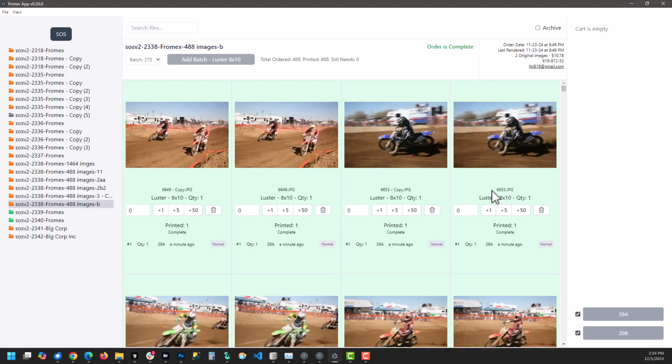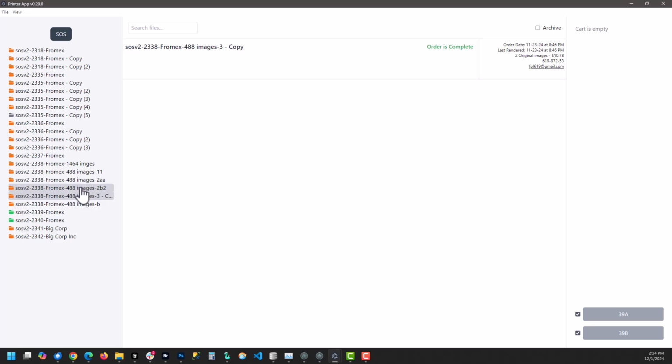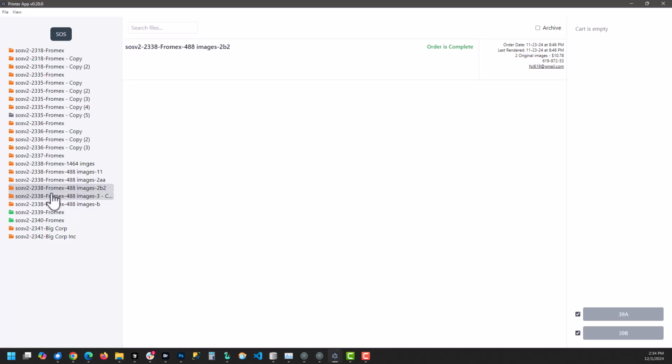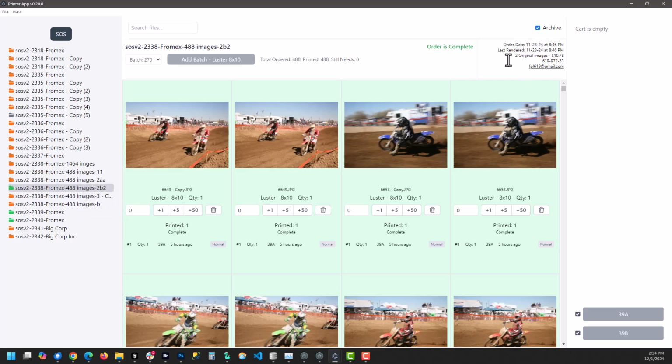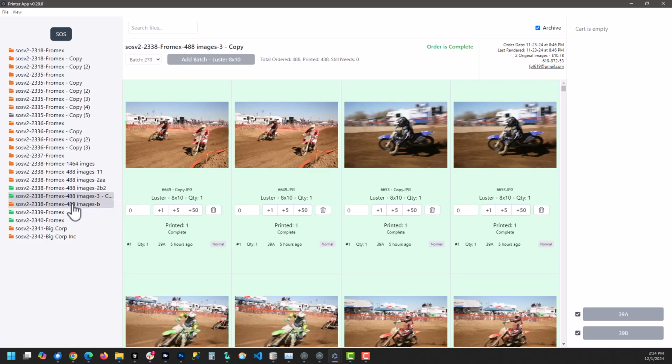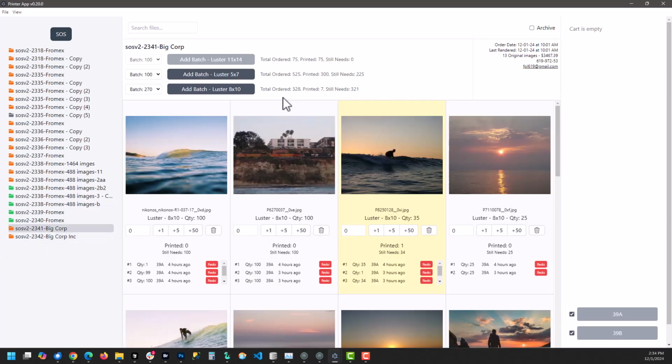Let's see. And now it says order complete here on the top of this little order details pane. So other ones won't say that unless they're complete. And if they are complete, somebody should probably be checking the archive box, and then they show up as green over here to let you know it's complete. All right, back down here to where some of these have been printed, but others don't say complete now.